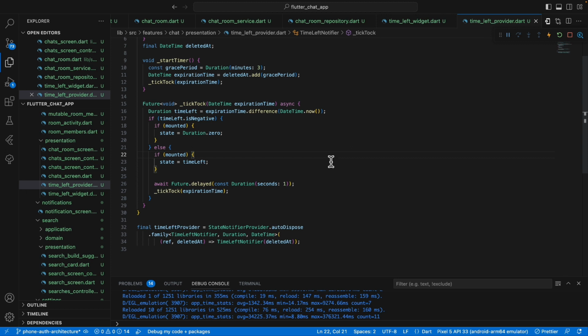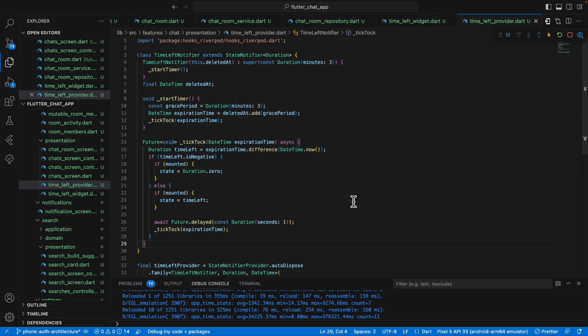What this helper method does is compute the time left by getting the difference between the expiration time and the current time. And then down here, we check if the time left has gone negative. If so, we set our state to Duration.zero. And if not, we assign the time left and iterate this method every second until it eventually turns negative. So there, this is the whole mechanism of extracting the time left between an expiration time and the current time. You can then use this in your UI and conceal the deleted data from users.